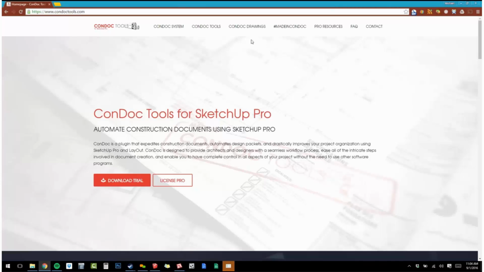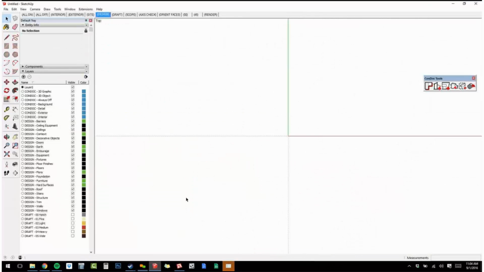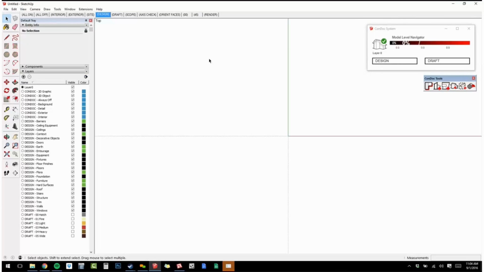So what's new in ConDoc version 3? Mainly, if I hop over into SketchUp, well, a couple of things. Let me get my windows organized. I've got my chat panel. All right. So when I first open up SketchUp, I've got my ConDoc system. The ConDoc system is brand new in version 3. It is your training wheels. It's your heads-up display that always keeps you on track and in line with our layering standards.